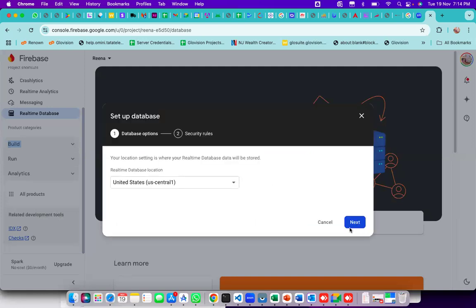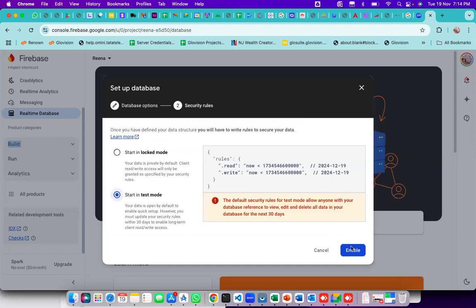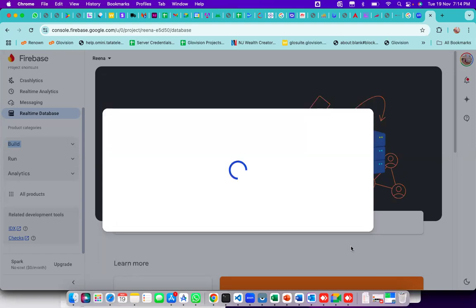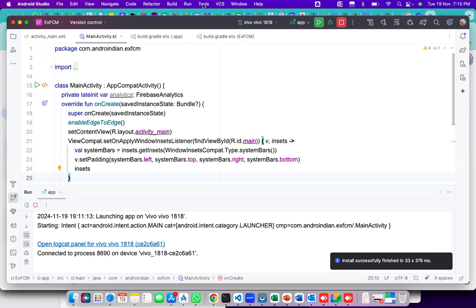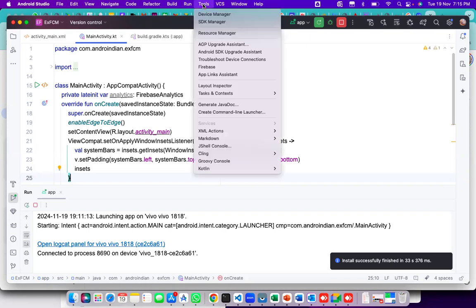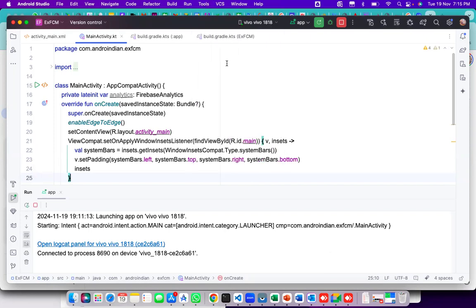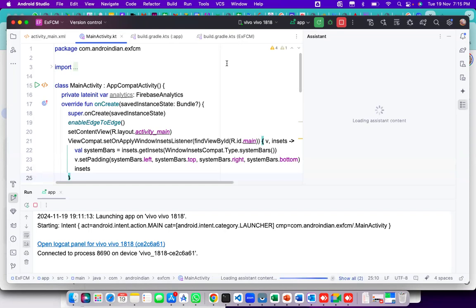The database location could be any place, that is okay. I'll go with the test mode and enable. Okay, the database has been enabled. Now from the project, we will enable the database. In the project, go to tools, and from the tools we will enable Firebase, just a minute. Opening Firebase from the tool, then we click on real-time database.